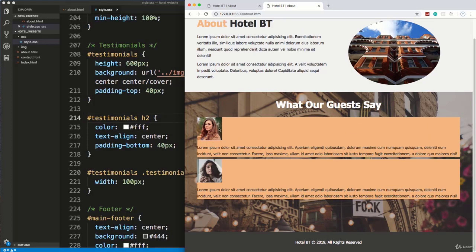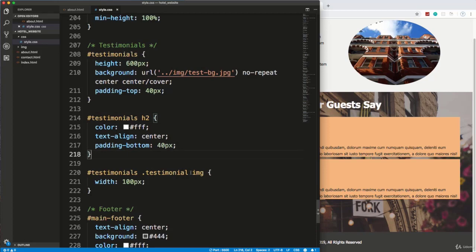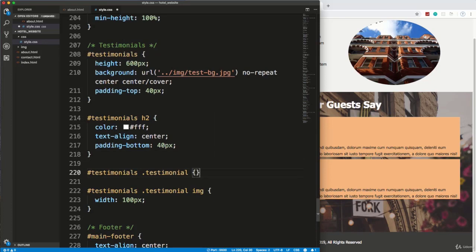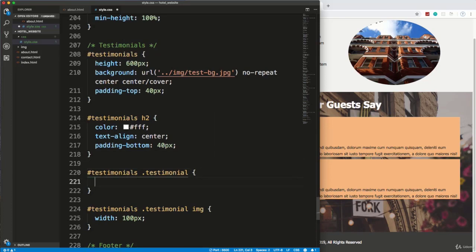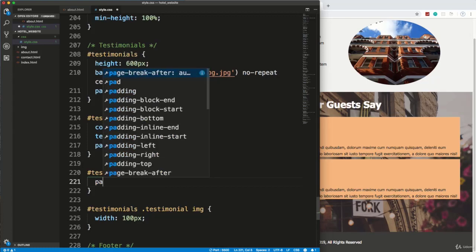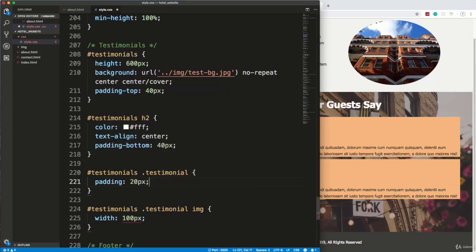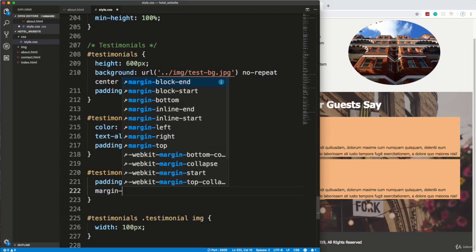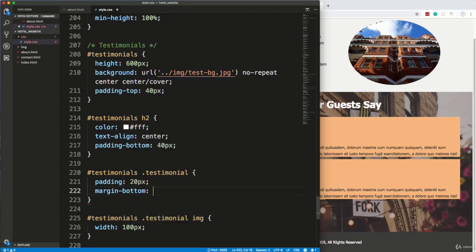Okay, so let's see. For the testimonial div, I want to add some styles. I'm going to copy this, because that one's for the image. This is for the actual div. I'm going to set some padding. Let's do 20 pixels. Let's do some margin bottom just to push them down. And if we added more testimonials with a div with the class of testimonial, this would apply to those as well. So let's see, margin bottom 40 pixels. Actually, I'll do that after.